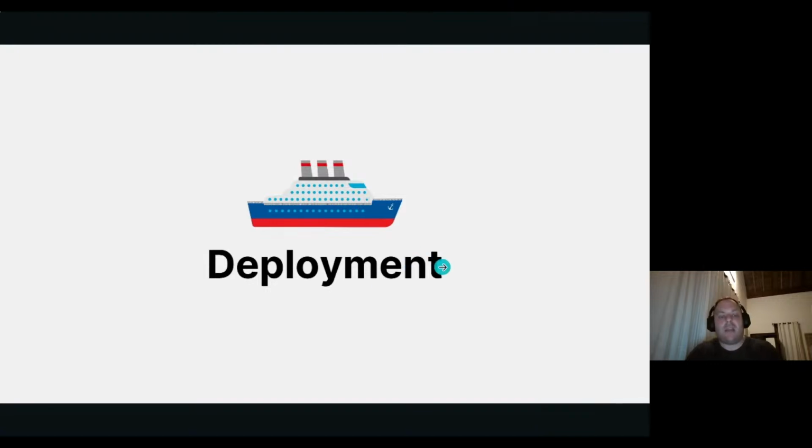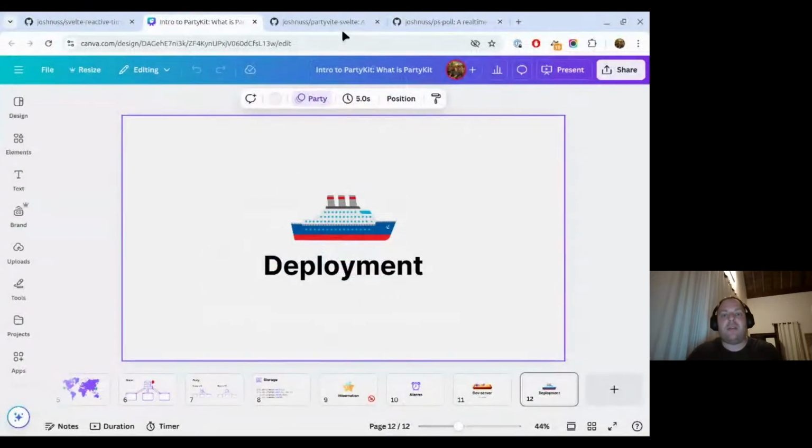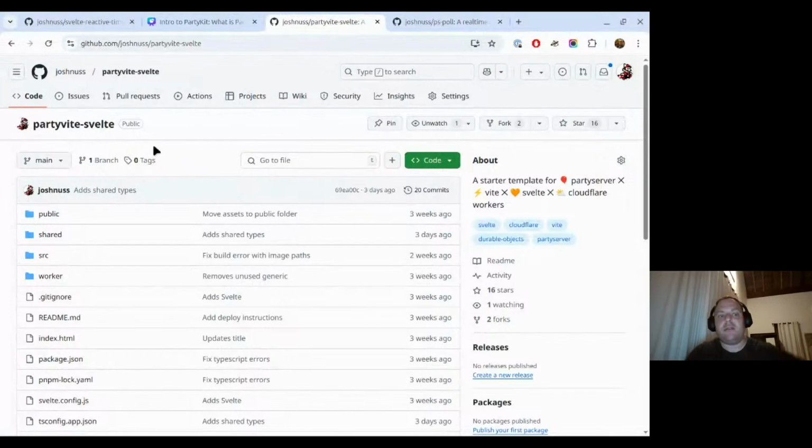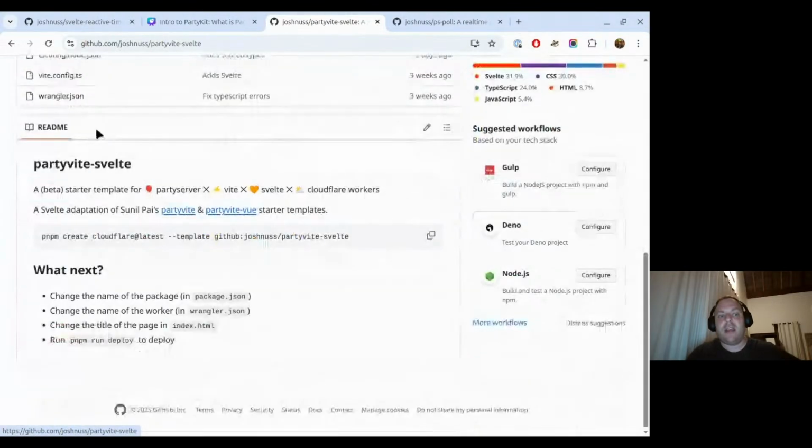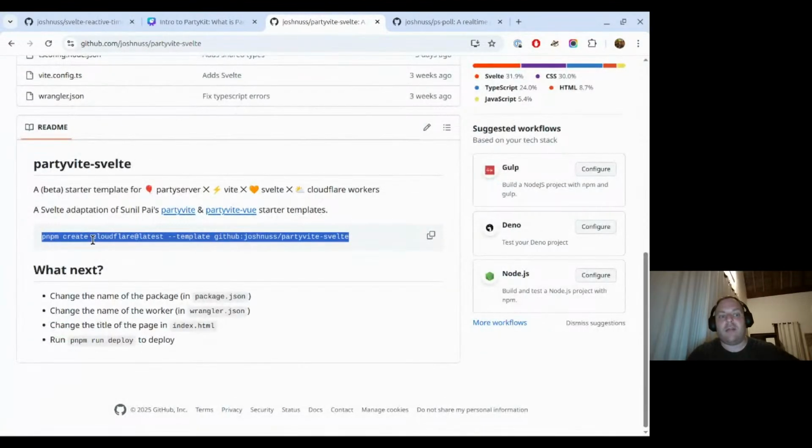And I can show you that. One of the things I built is this template called party-v-svelte. If you run this command here, you're basically using the Cloudflare CLI with this template. It will create a Svelte app for you with a PartyServer setup. And when you're ready to deploy, you can just say pnpm run deploy, and that'll send that up.